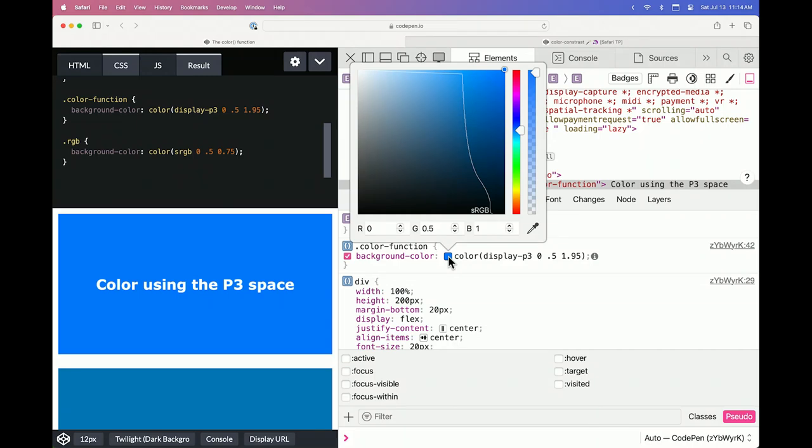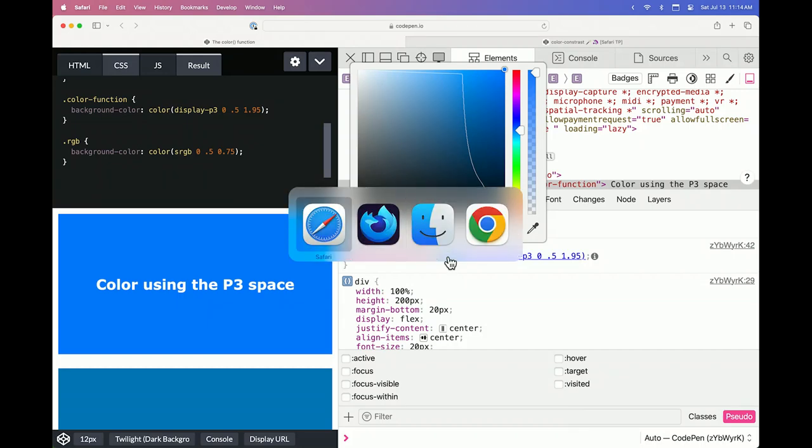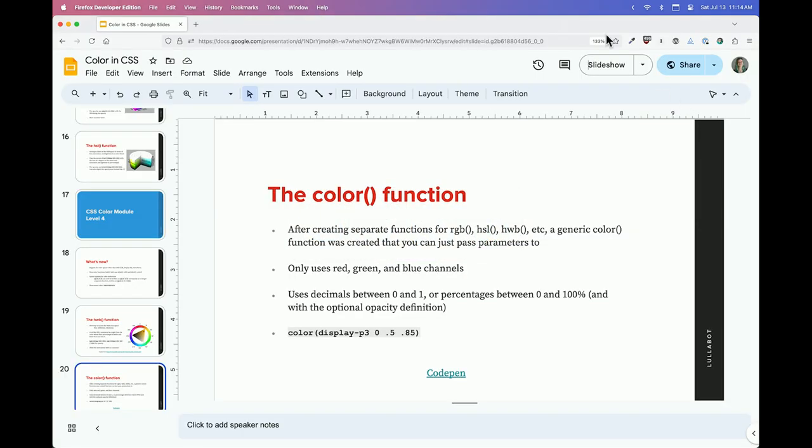And again, you can only see this if you're on monitors that support this P3 gamut. And this one does. And if you have a newer Mac or a newer Windows machine, you should also be able to see all of this too. So I just wanted to show you how this is outside of that color space. And it's pretty neat. Get back to the presentation.